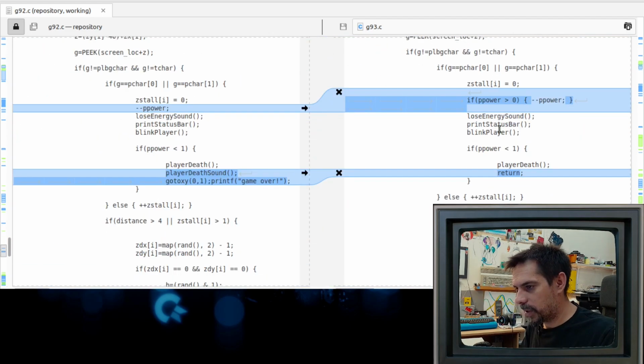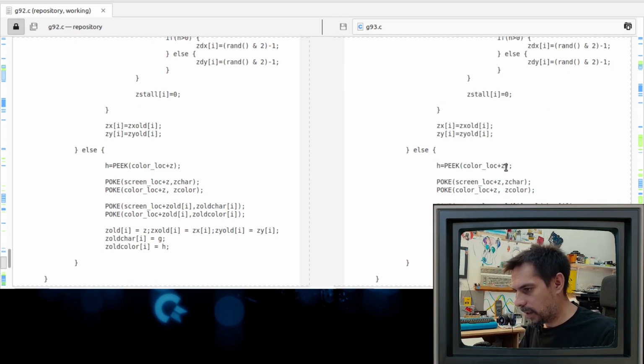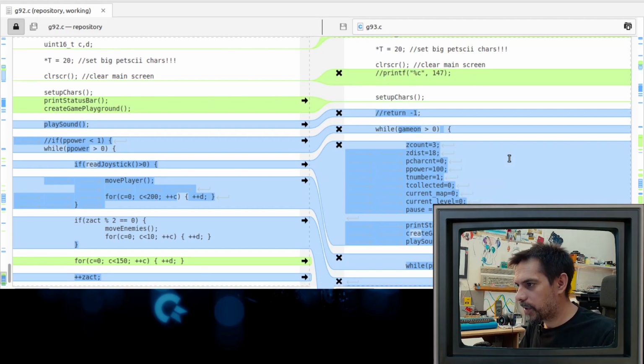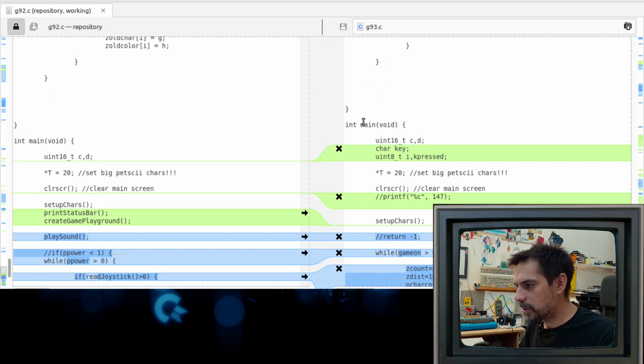And what do we have next? Okay, in this part we are checking the player power. So if you lose all the power, what will happen then? We call the function player dead, and it simply asks you whether you want to play again or not. And that part is somewhere around here. Okay, so this is the main function.